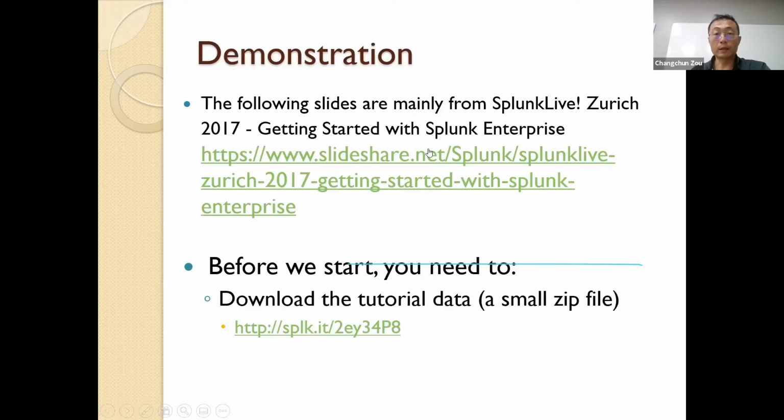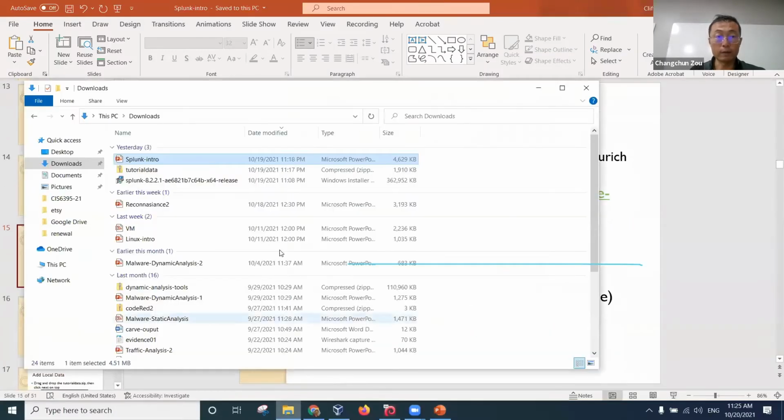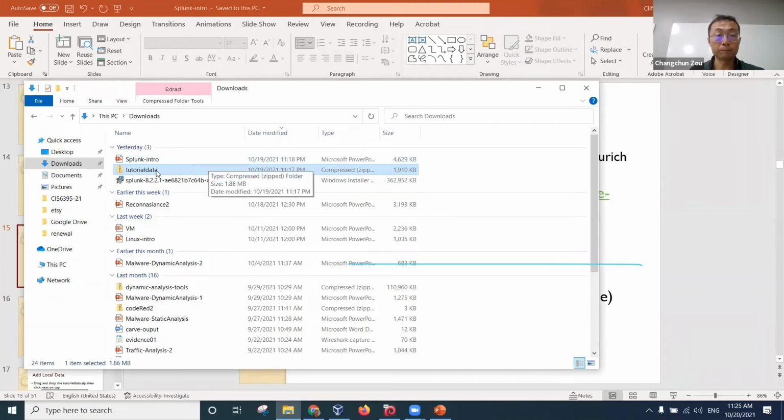So for the introduction, we mainly use the slides coming from this tutorial in this Splunk workshop. Before you start, you need to download this tutorial data file, which is a very small zip file. You can use this short URL to download that zip file. The zip file is very small, just 1.9 megabytes.